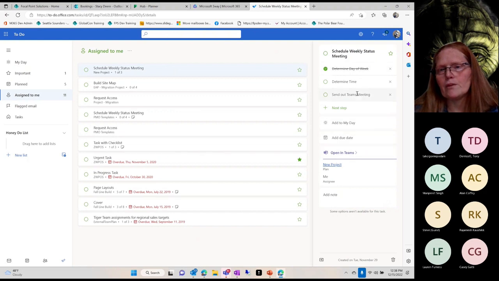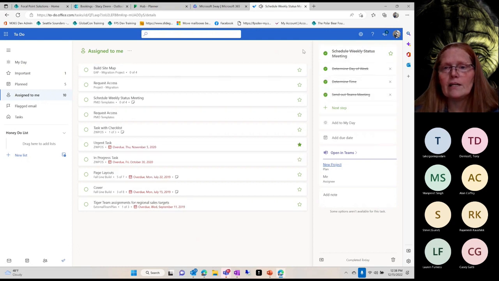Notice I can open in Teams if I want to. I can add an additional step if I needed to, add to my day. If I click that, it goes up here to my day. And then I can add notes, which go to the comments, and do that all right here. I could literally close this task right here, and I never had to go into Planner. So I can literally manage my day and work on my day right here.